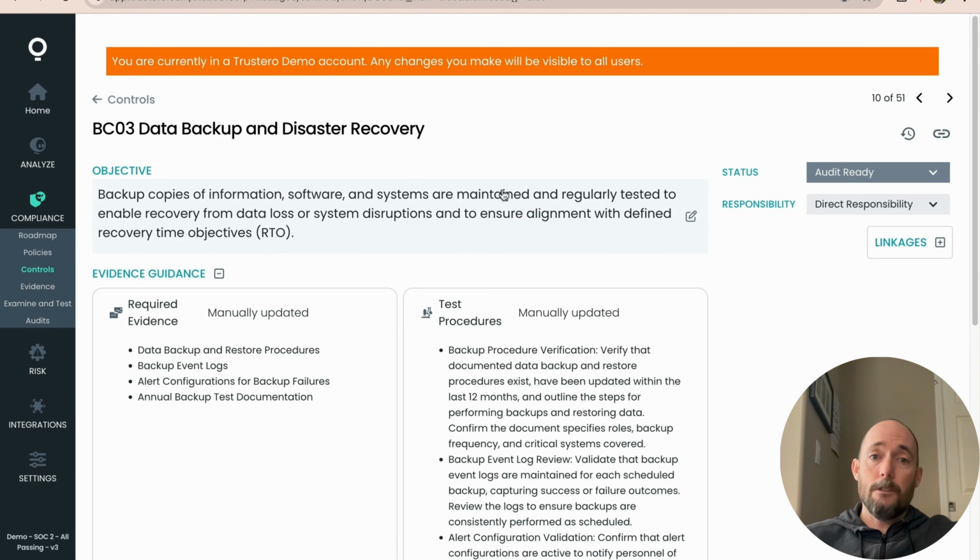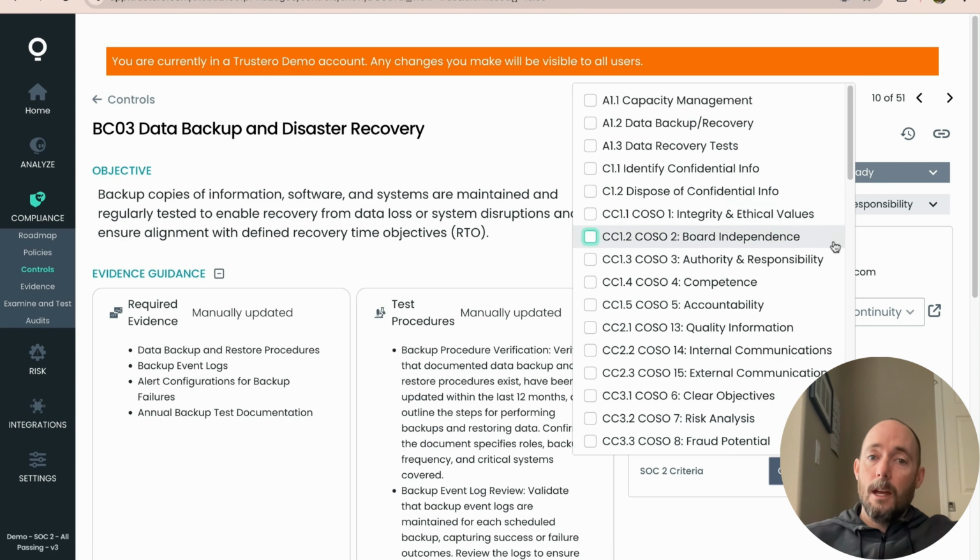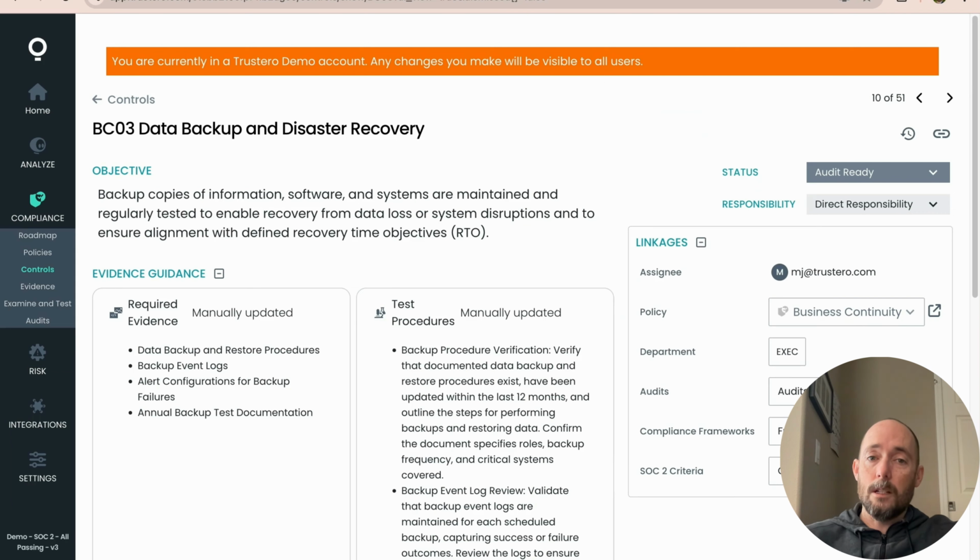Every control has a few different fields on it, a few different things. So you can see here, there's status and responsibility. I wanted to also show off here in this section, every control has an owner. It's got a policy, which we'll take a look at in a little bit. And then you can also see that this control is being used by SOC 2 and it's linked to a couple of SOC 2 criteria.